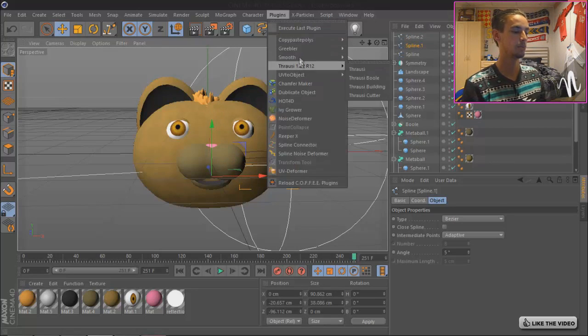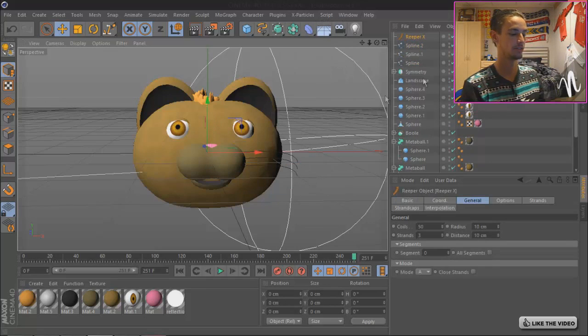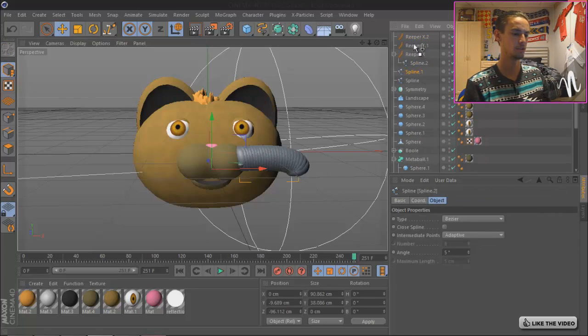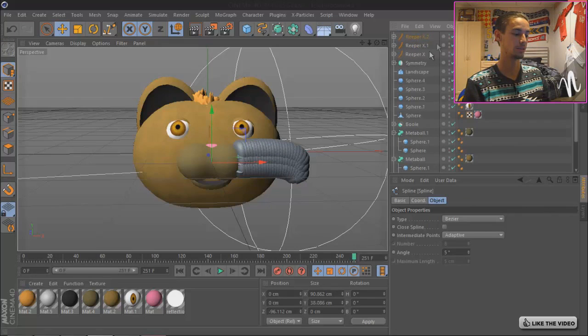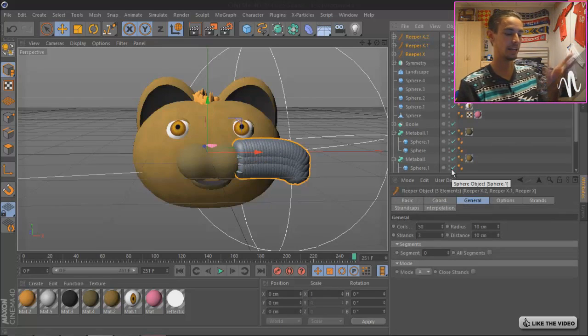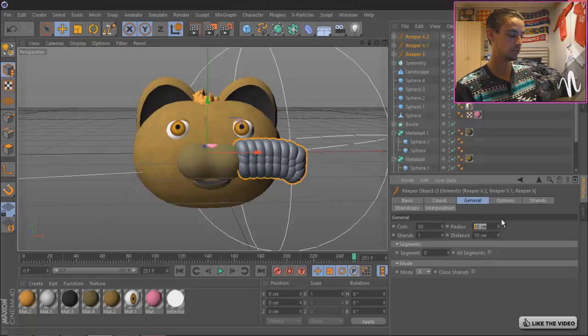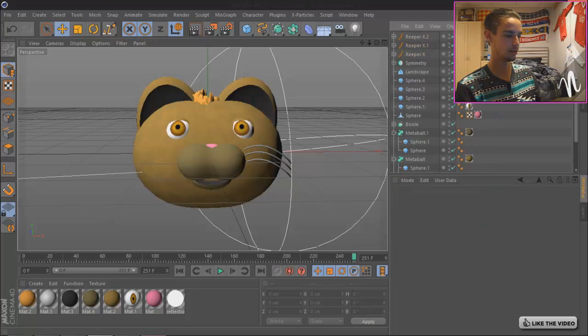And then you're going to want the plugin Reaper X. It's free, you can just Google it and get it. I'm going to duplicate that twice. I've used Reaper X in so many other tutorials just because it's the easiest way to make hairs and tails and things like that. So what I'm going to do is set the strands to 1, radius 1, coils I'm going to decrease, and I'm going to set each whisker on different coils. Actually, they could look good all in the same.